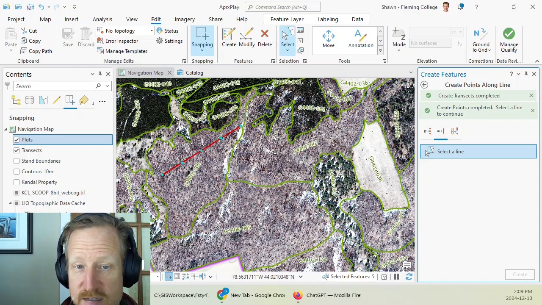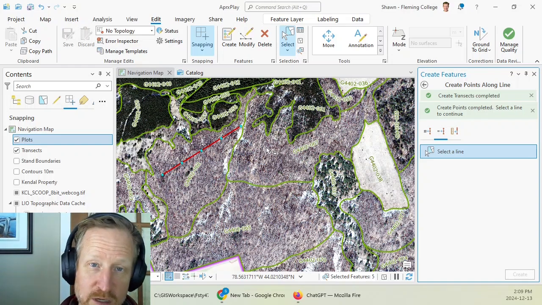So that's how you edit, how you create a line. You create points along that line at an equal interval.